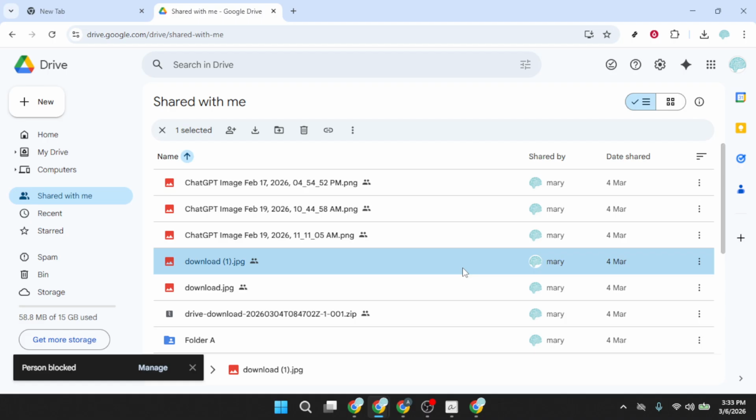If you ever need to reverse this action later, you can manage blocked users from your Google account settings. But for stopping spam right now, the steps you just followed are the fastest and most effective. Keeping Shared with Me tidy helps you focus on files that actually matter, and blocking saves you from repeat interruptions.